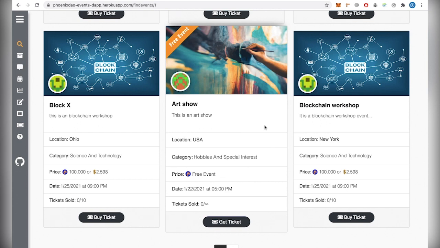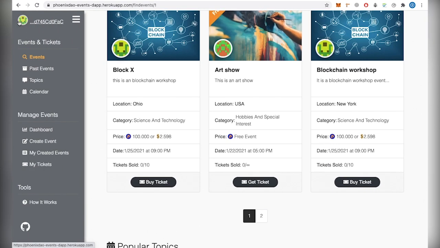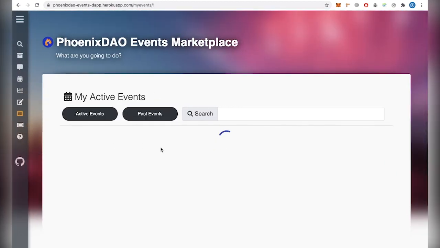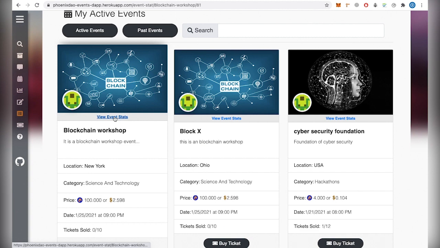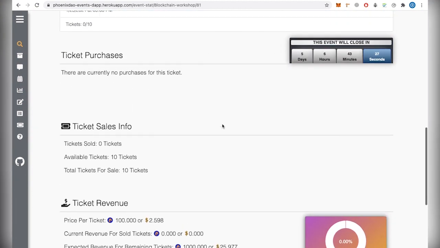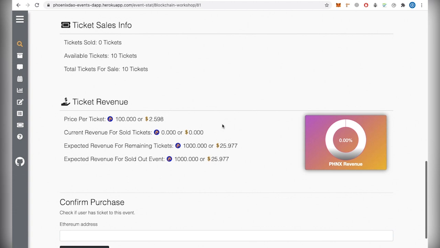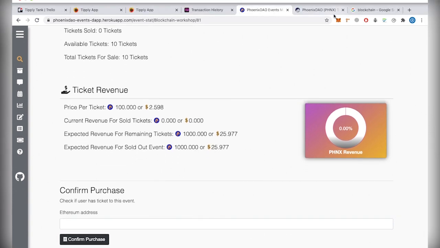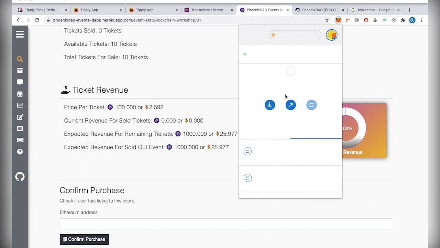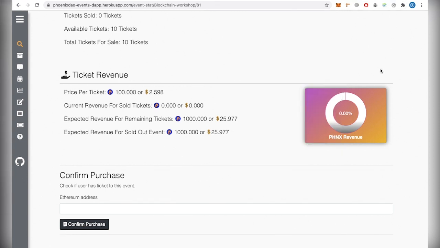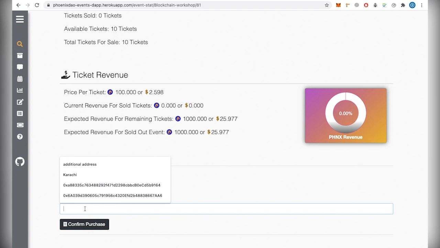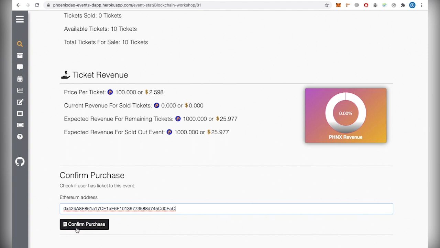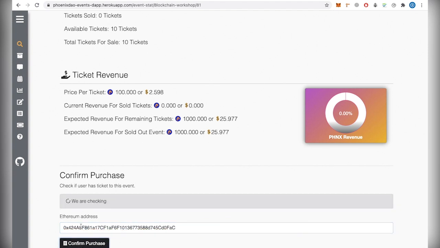Let's move to my events, and we can see the event status. All the description will be here. What I'm going to tell you is that if I haven't bought a ticket, I can confirm it from here. We have a confirm purchase option here, and I am pasting my public key, and let's see if I have a ticket or not. So it's telling me that I don't have any ticket right now.